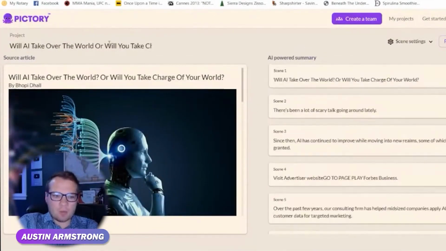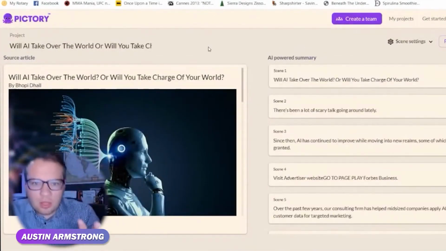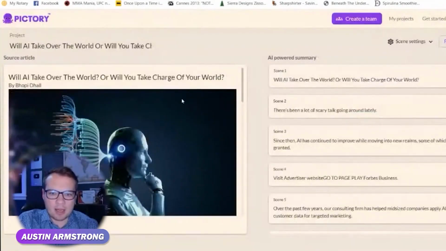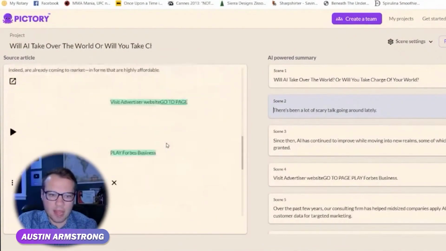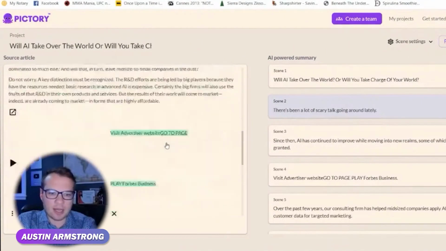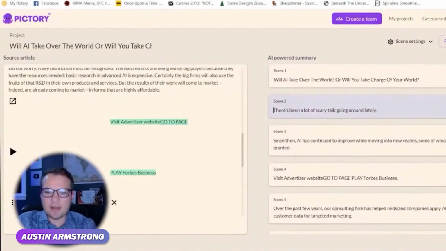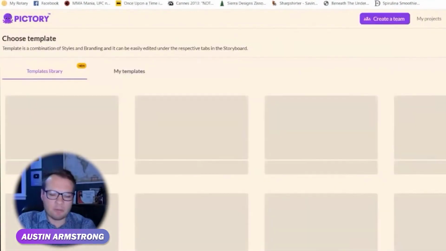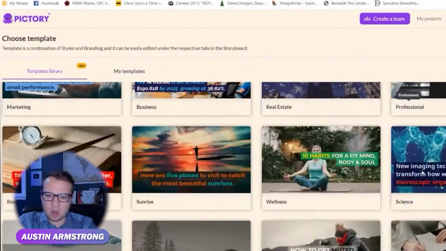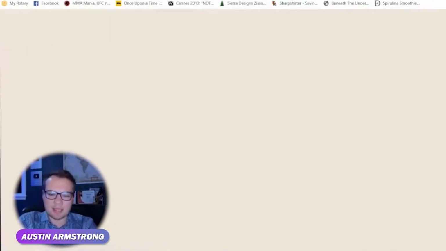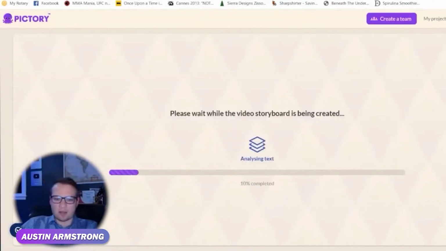Okay, cool. So it took that URL from this Forbes article that we found, and it extracted key elements. It took the highlights from that article using a little bit of AI, and it shows you where it highlighted everything. It turns it into those individual scenes. Now it's going to be pretty similar to the last process. You can choose a template that we like, and let's do a TikTok style or YouTube Shorts style thing here real quick.